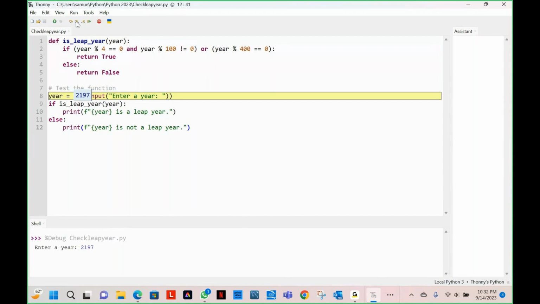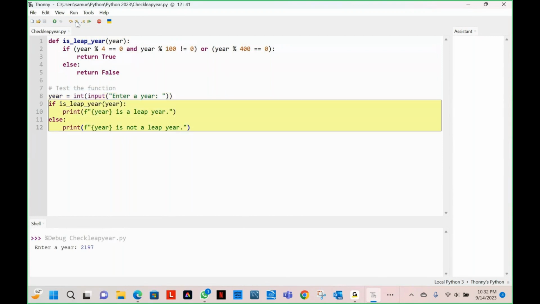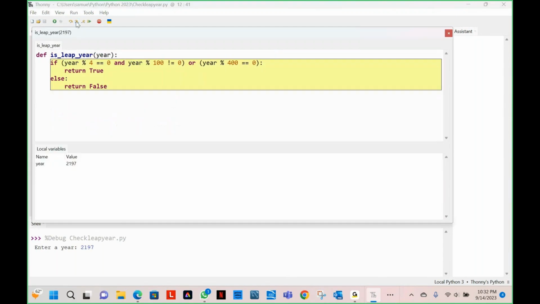So it's now saving year 2197 into the variable called year, right? Next step. So here we are calling a function. The function is defined somewhere, so it will go to the function where it is defined. Next. It checks the first function. Now it has to get the value for year.